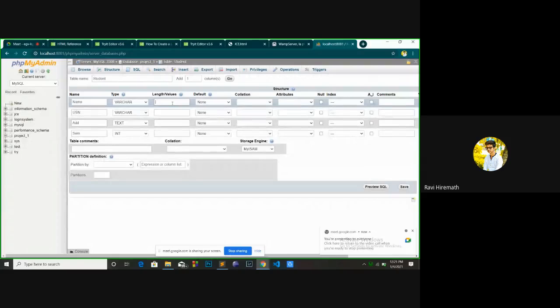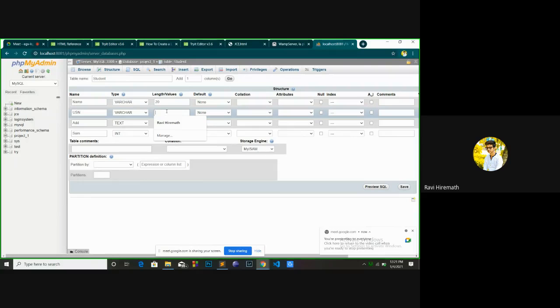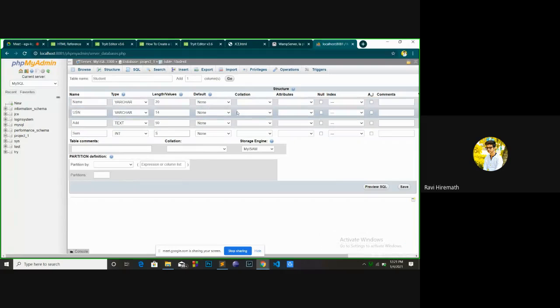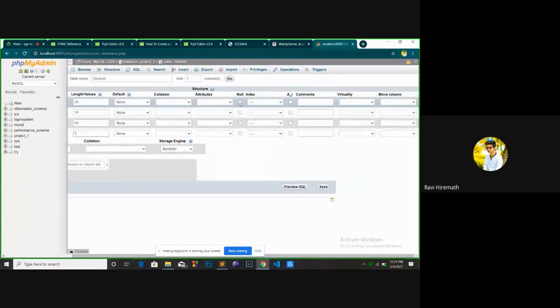Okay, then here name will be of around 10 to 15 characters, so I'll be taking it as 20 characters. And for USN, it will consist of 10 characters, so I'll be taking around 14. For address, you can mention 50, and for semester you can just mention 5 or something. After this, you don't need to worry about all these things. Attributes you can mention if you want, but I suggest you not to go with this right now.